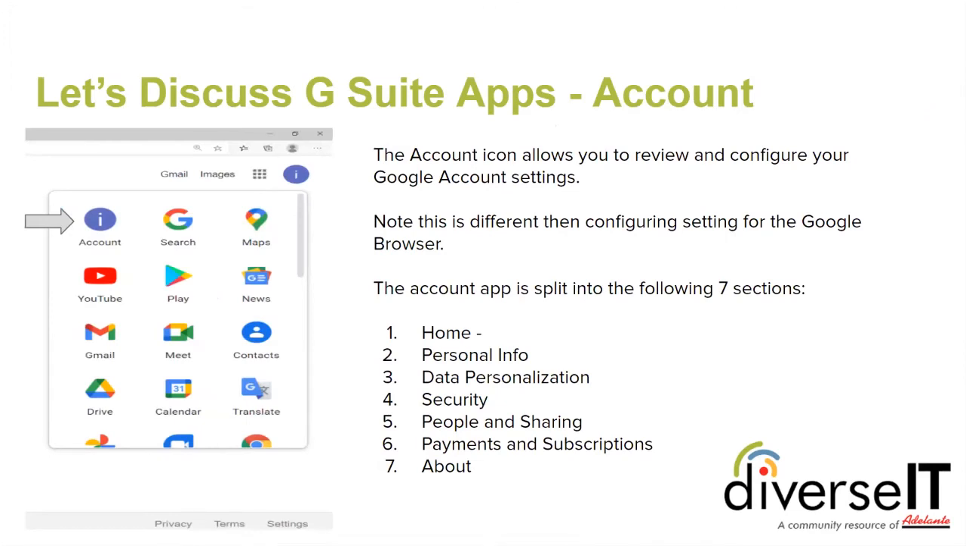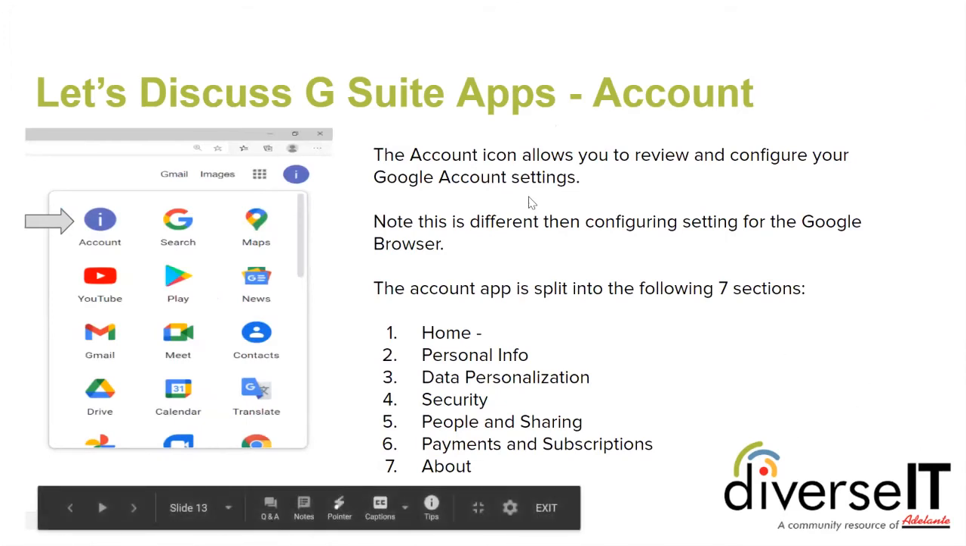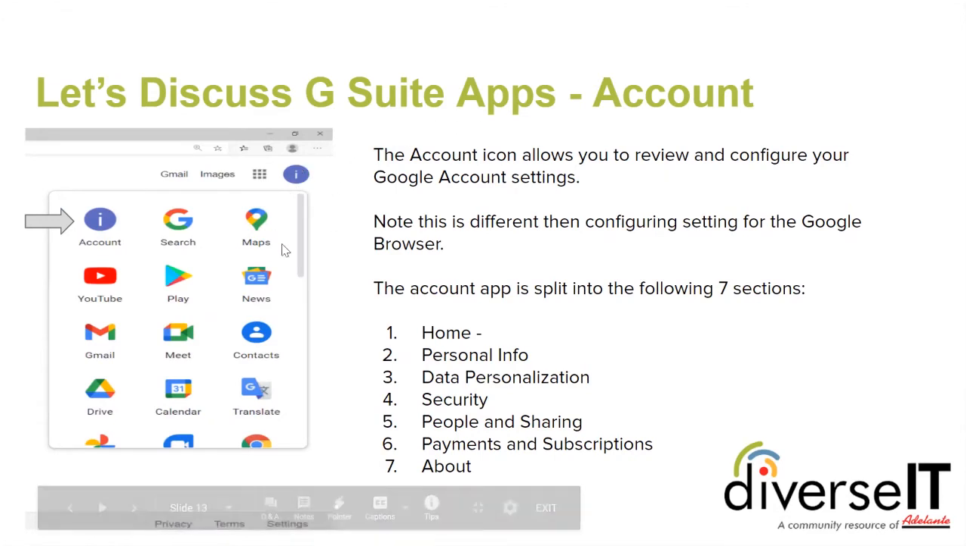And let's discuss a couple other ones here. The account icon, which is this one here, this allows you to review and configure your Google account settings. Note, this is different than configuring settings for the Google browser. So what I'm saying, this is all specific to your Google account, not the actual browser here.